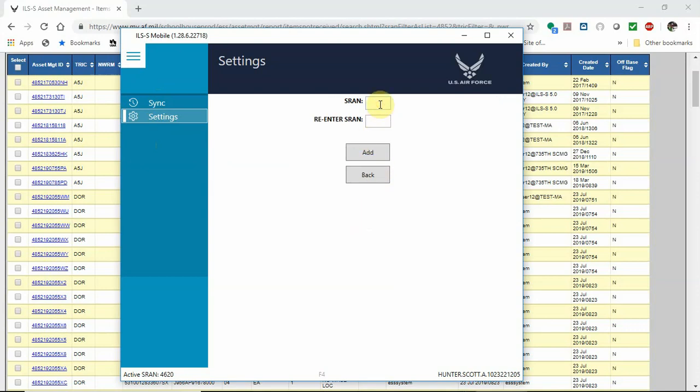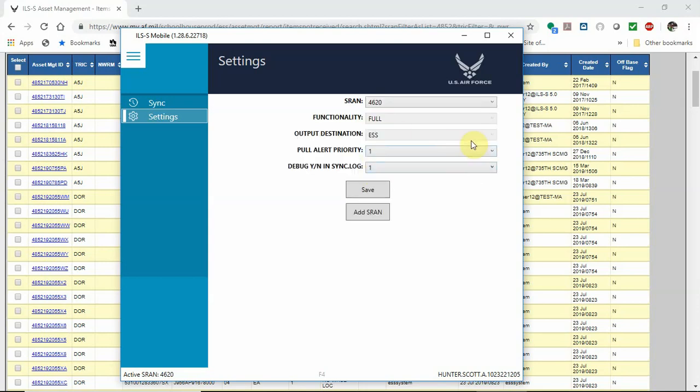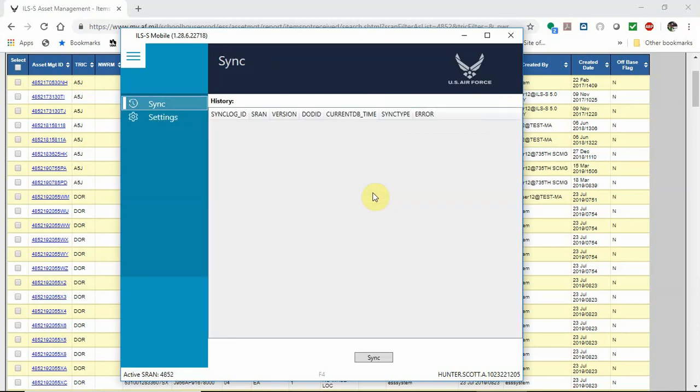So I click add SHRAN, put in your SHRAN, and I'm in our test environment, so I'm not really processing stuff at ILS. Now when I go up here to this drop down, you see I got two SHRANs. That should be set to 0. When you look at yours in production, that'll be a 0, so you won't have to change it. Hit save. And then it takes you right to the sync screen. See how it switched on you? So come down here and hit the sync button.